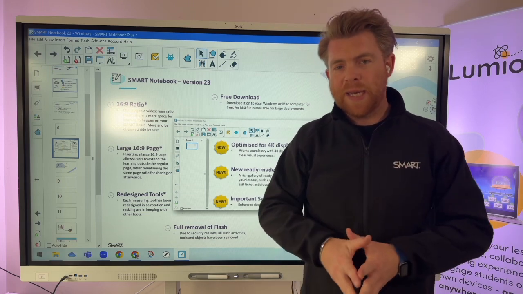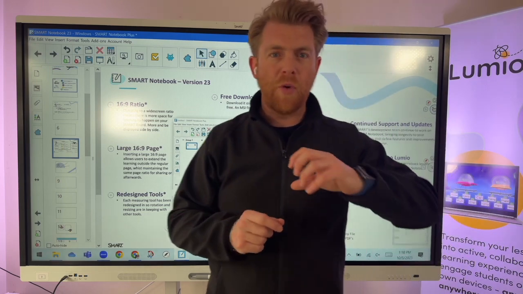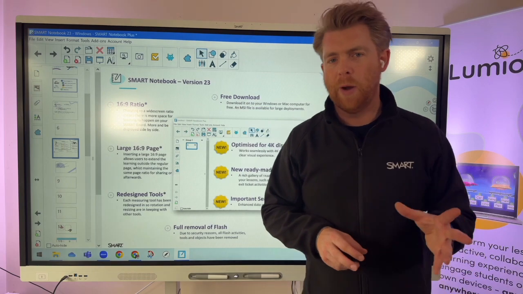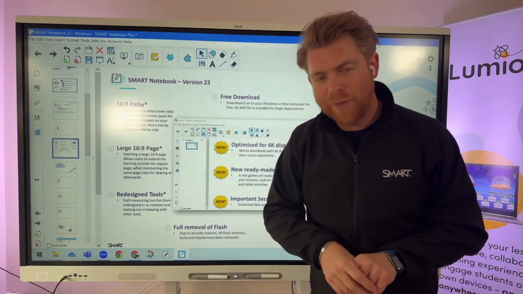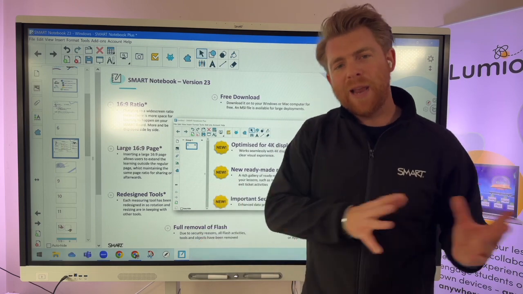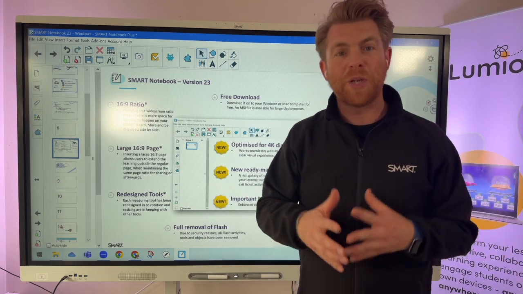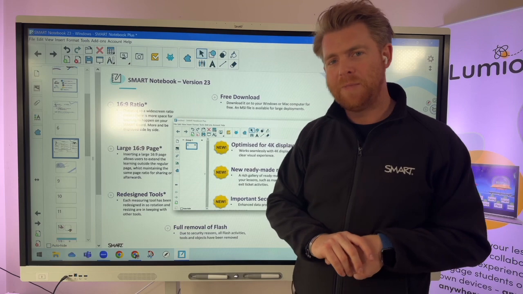So if you do find anything that you think is not quite working right, or in the older version it wasn't quite working right, two things, please let us know. I'll leave a link to the user voice below, please pop it in there, and that really informs the developers of what we need to build on to make this an even better piece of software.